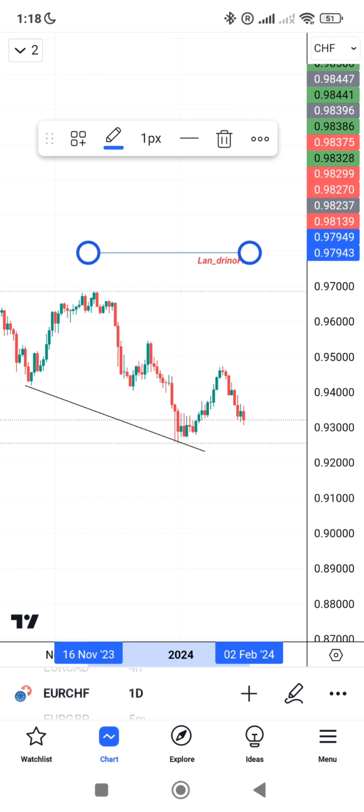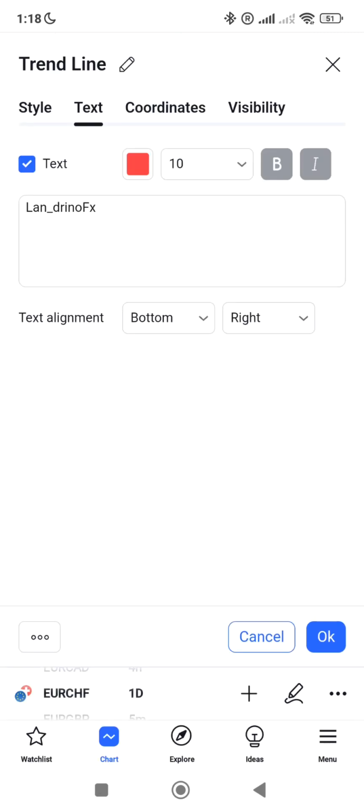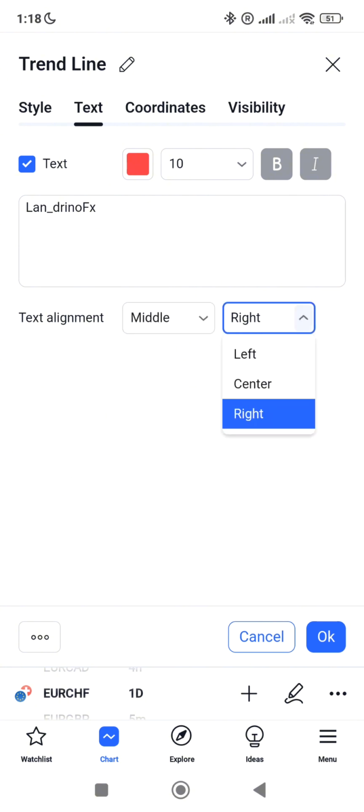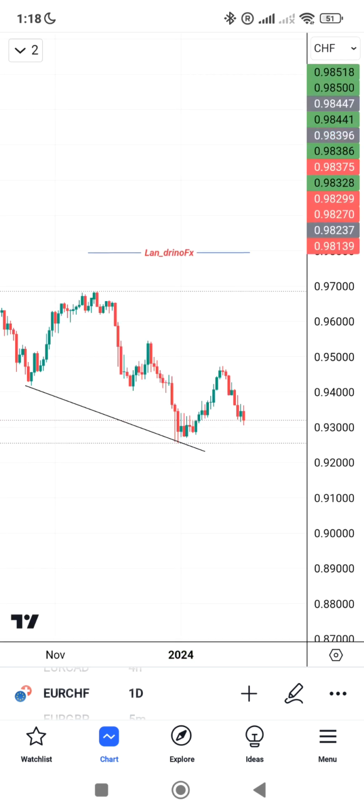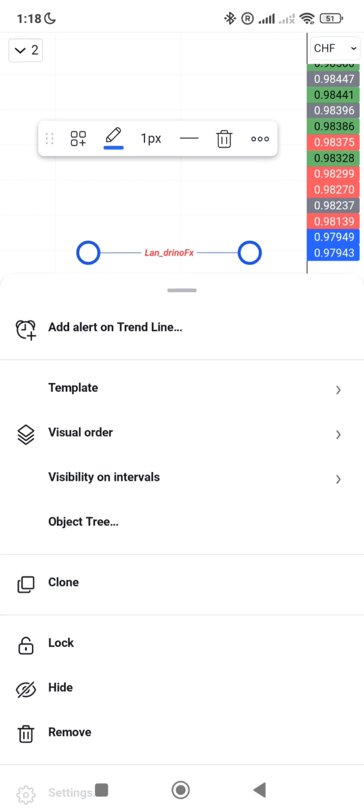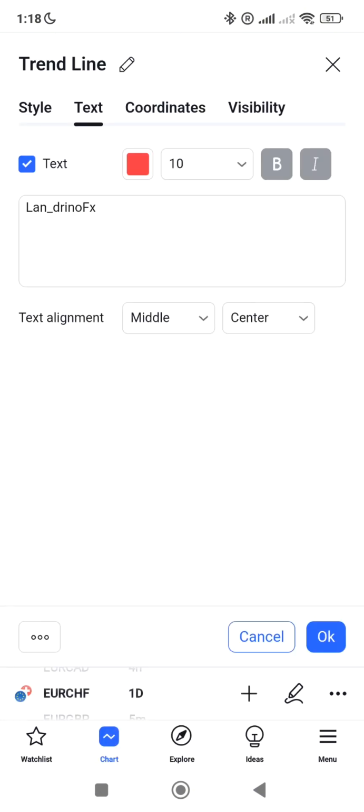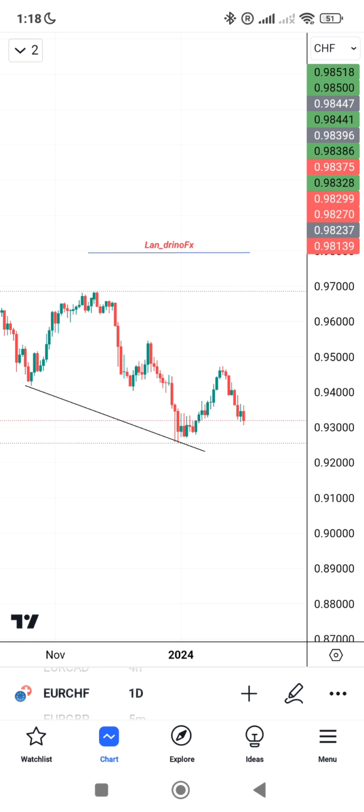If I don't want it to be to the right, I go back again, I tap on the line, I go to settings, and then I can choose, I want it to be at the center, and I want it to be also at the center. So it is going to center the text, okay? Now look at something. Now Langino FX is in the center and the text is centered. If I want it to be at the top, you can play around with it, okay? Let me say I want it to be in the middle, at the center, and I want it to be at the top. Look at something. Now it is centered and the text is at the top of the trend line.